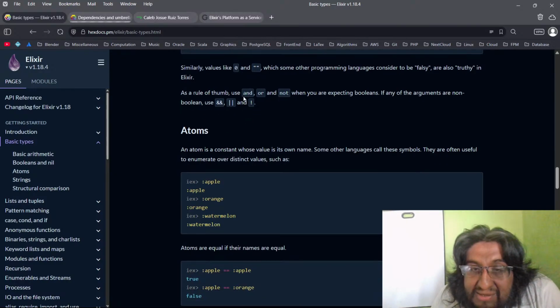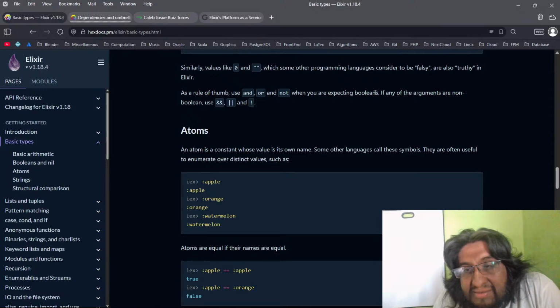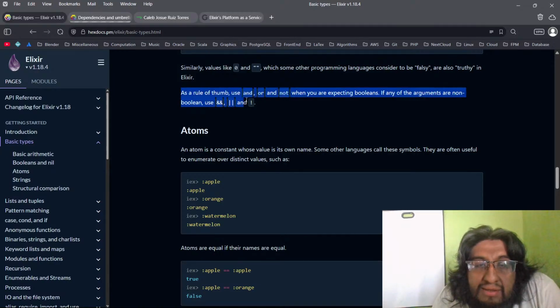As a rule of thumb, use and, or, and not when you're expecting booleans. We have just mentioned that. If any other arguments are not booleans, this is the way to go. You can put this in a book. You know, you can memorize this.